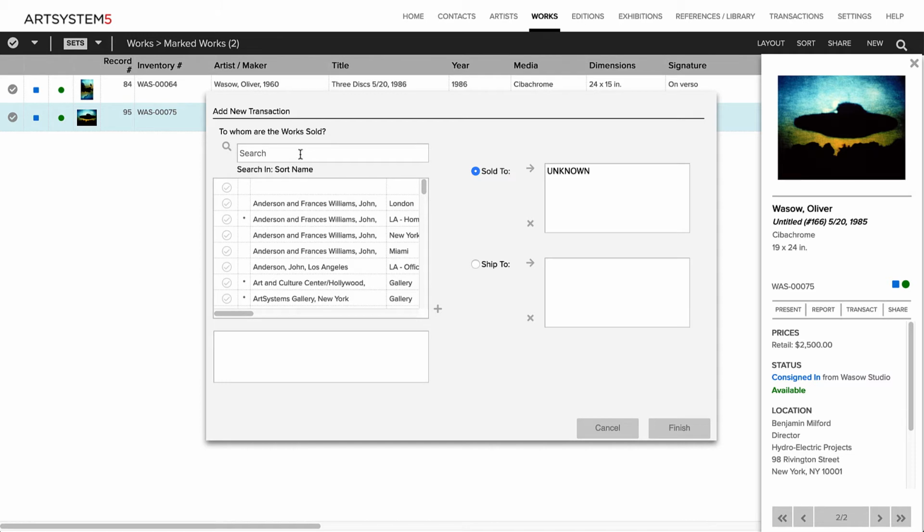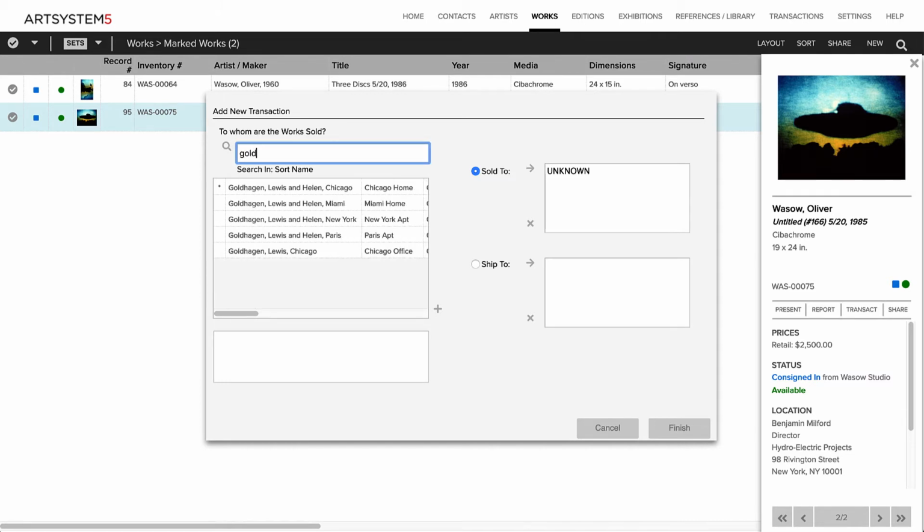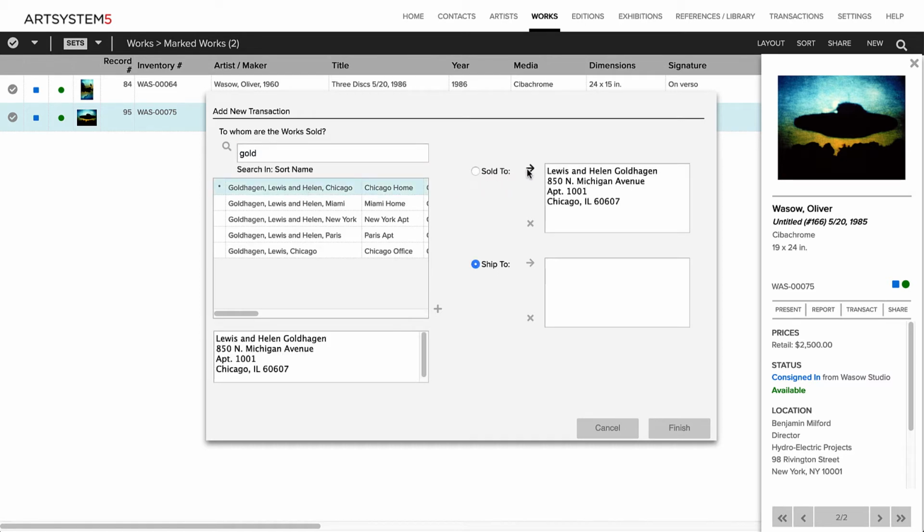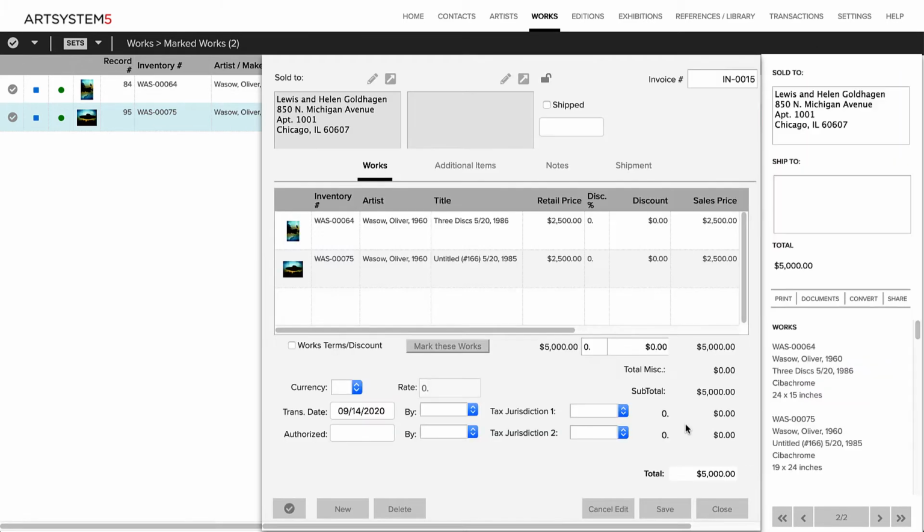However, once this screen is passed, the next two steps are identical to creating a new invoice directly from the Transactions module. And note that any marked works are conveniently passed along to the new transaction.